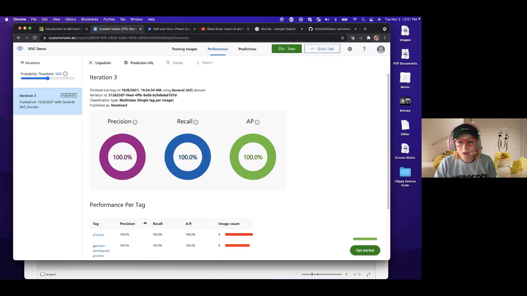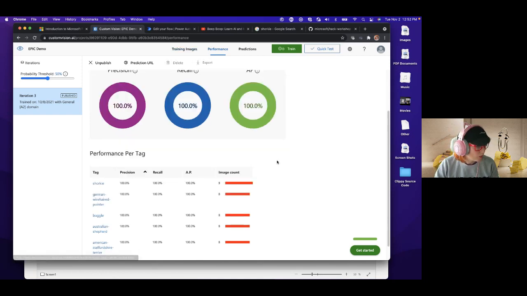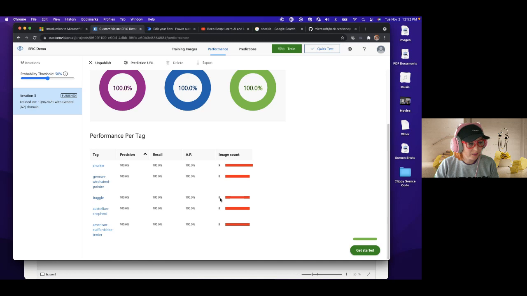So with a very small amount of images, you can create a pretty accurate model. As you can see over here, we've got pretty much just about 8. We've got 9 for the Shorkie, probably because the Shorkie is my favorite. Sorry to the other dogs. But we're able to quickly test this as well.